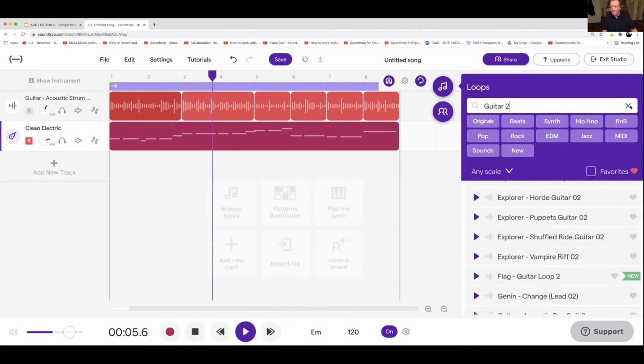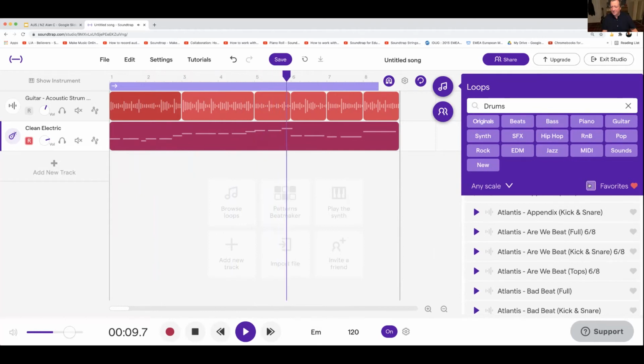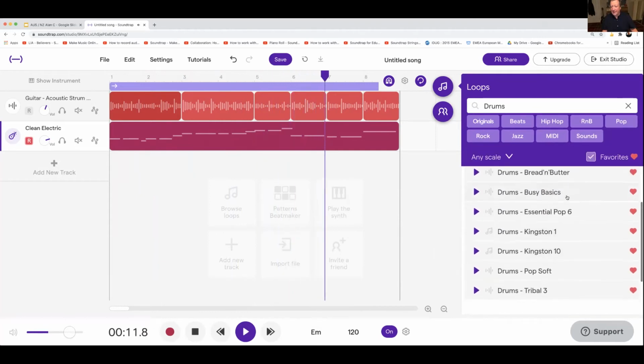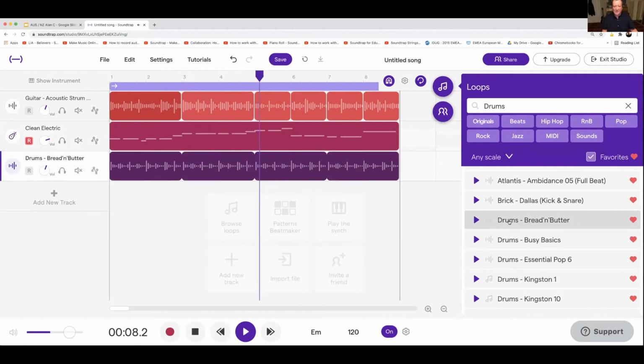Pick drums, favourites, bread and butter, bitty basics. Picked one. Then I'm going to add the guitar.